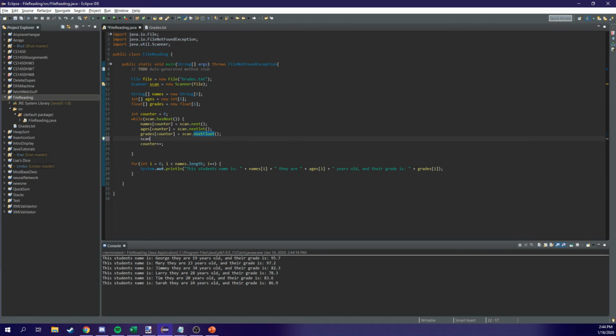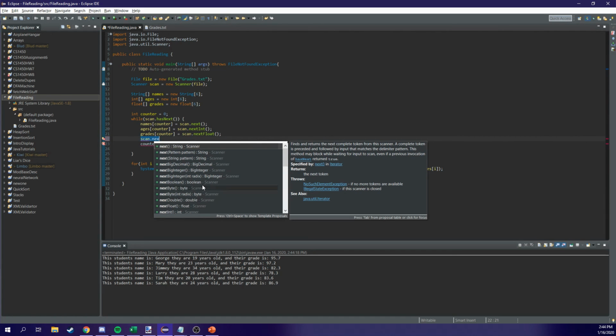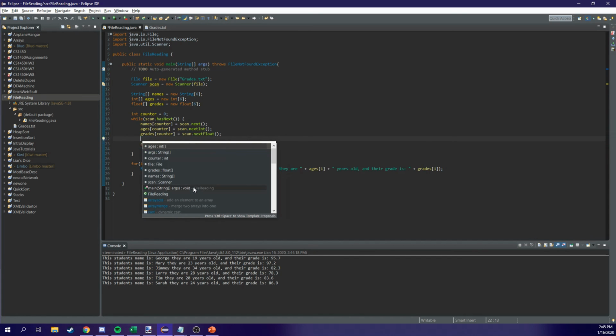If you're ever unsure what you need, you can just say scan dot, and then it's always next for parsing, and you can see what it gives you. So we can read in booleans, doubles, bytes, whatever we're looking for. And it's that simple to read in the text file.